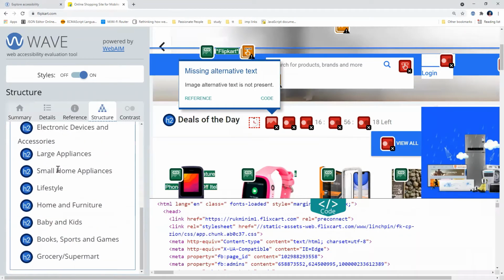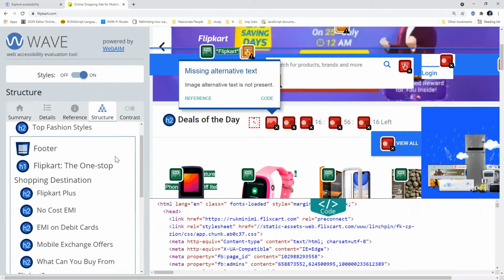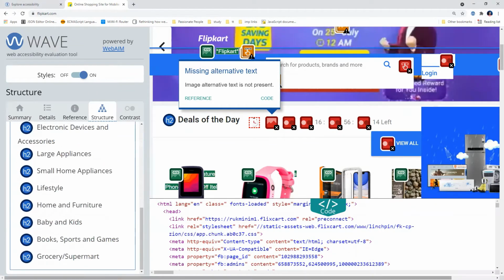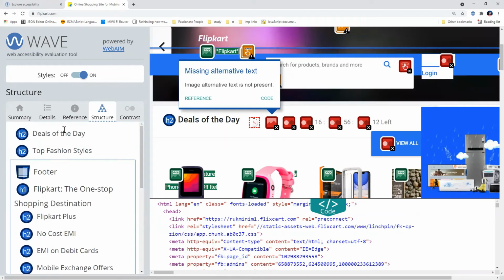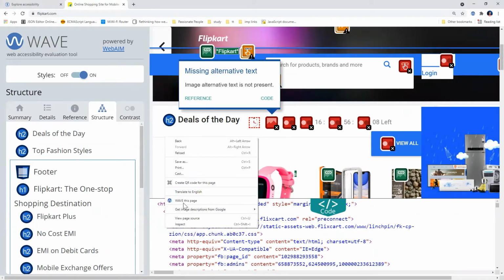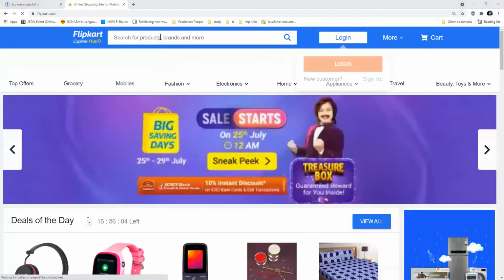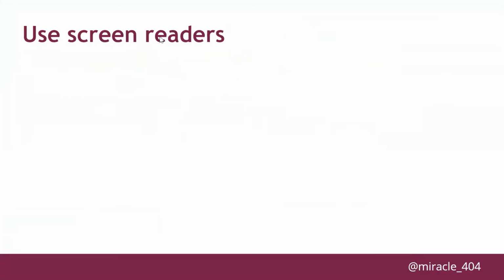So what is the structure of your website? If there is a header, footer, navigation is in order, headings are in order or not. So it's a very nice tool, WAVE, again, which you can always use. So the other way of testing is using screen readers.